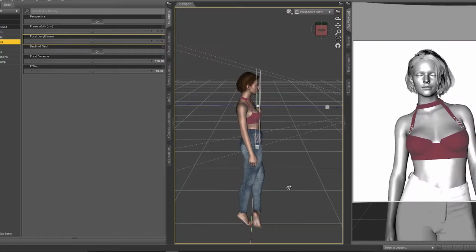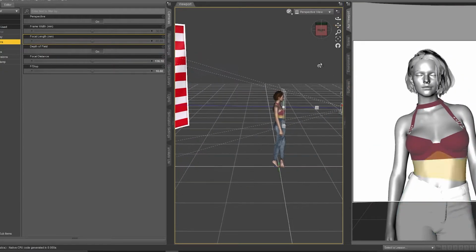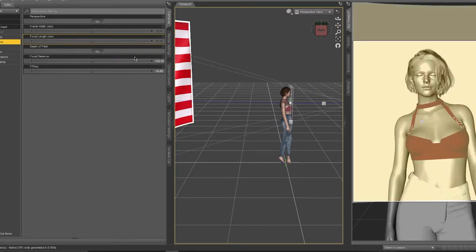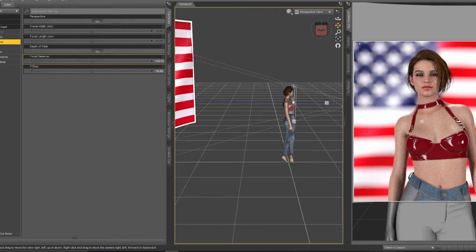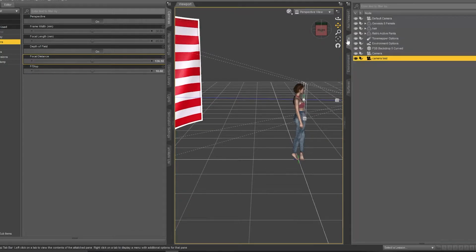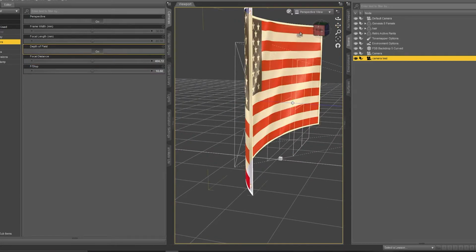But now we need to focus on the flag. This is why we need to change our parameters here and make the flag between the two frames as usual. So go like that and change here, make the flag between these two frames. Okay, then we change here.